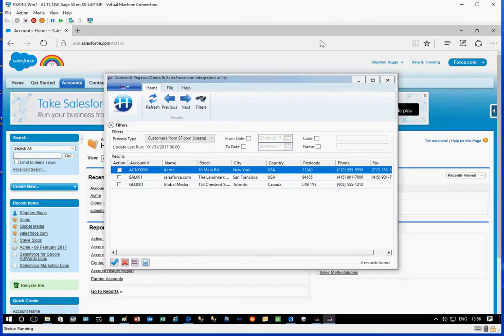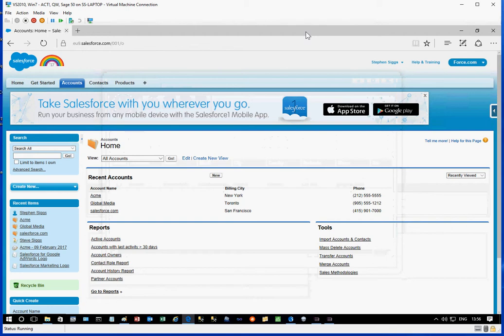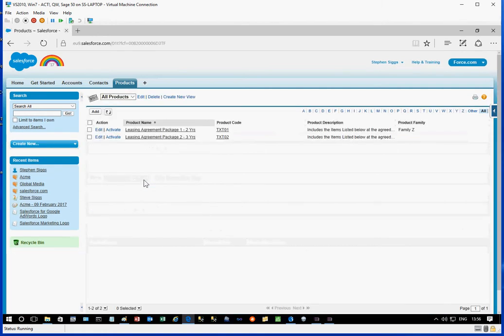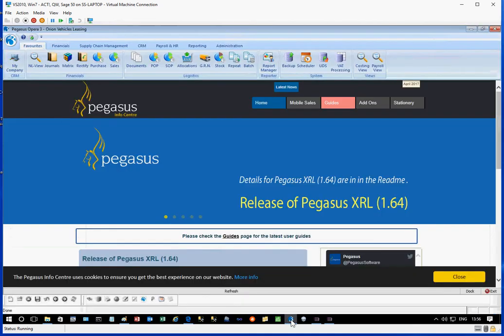So just to give you a bit of background, we've got SalesForce here. It's just a default trial demo environment we've got. I have created one or two custom fields just for testing purposes, but we've just got the very basic list of accounts, and if we look at products, we've got just a couple of products listed in the database. Looking at Pegasus Opera, again this is a very vanilla version.